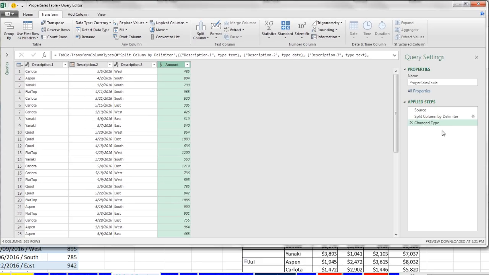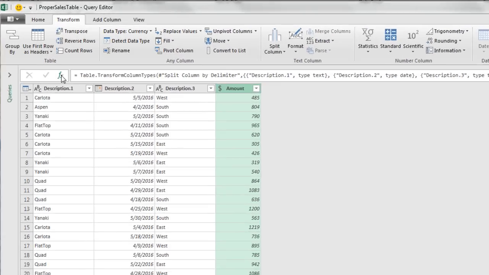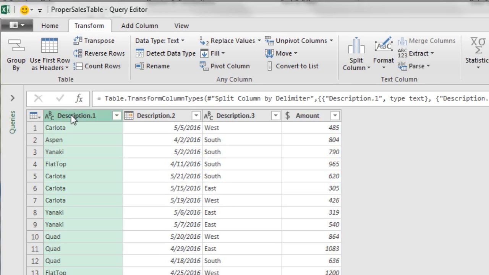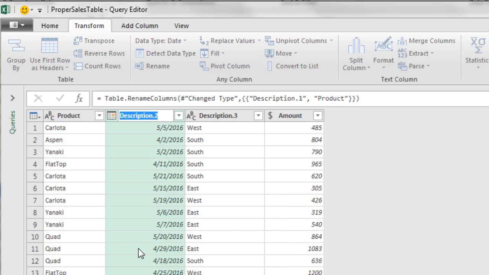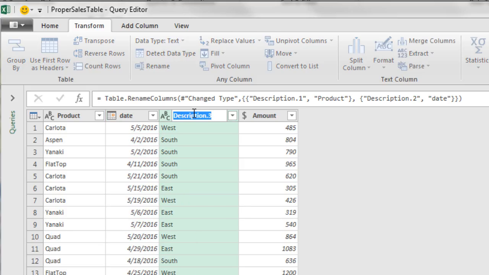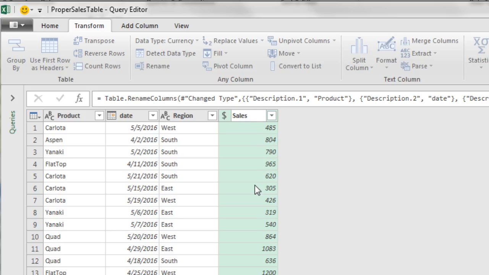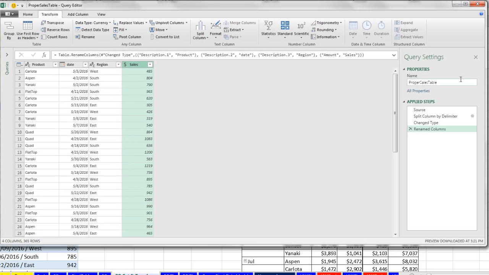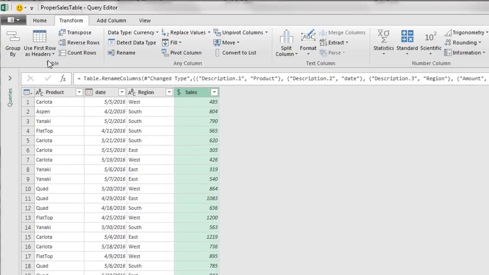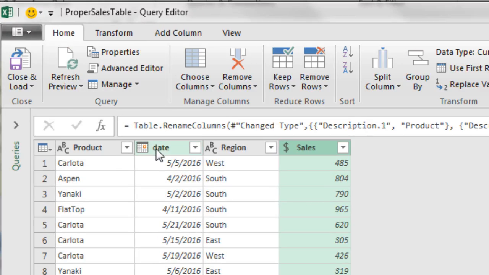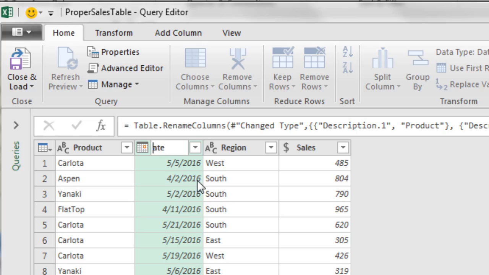Now, we could see 2 different steps over here. We're still going to need to rename these columns, so I'm going to simply double-click the column header, product, and enter. Double-click date and enter. Double-click region and enter. And I'm going to name this one too. This is actually sales and enter. We have our name. We have our steps. We can load our cleaned data, now transformed into a proper data set, by going to Home. Actually, I'm going to double-click, backspace, capital D, and then Enter.